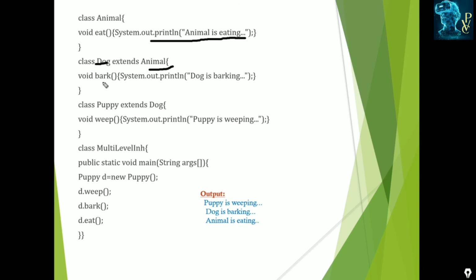Barking is the property of the dog, so this can be written as a method, and it displays "dog is barking". Again we are creating the puppy class, which extends the dog class. Dog is the parent for the puppy, and dog is the child of the animal class. So animal is the parent for dog, and dog is the parent for puppy. So puppy is the child of the dog class, and dog is already the child of the animal class. So dog works as the intermediary class between animal and puppy.